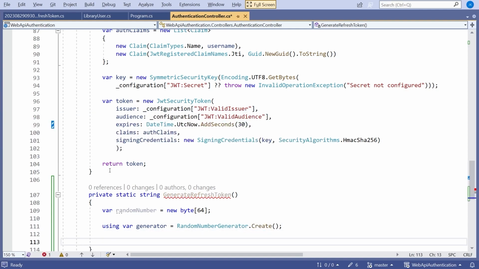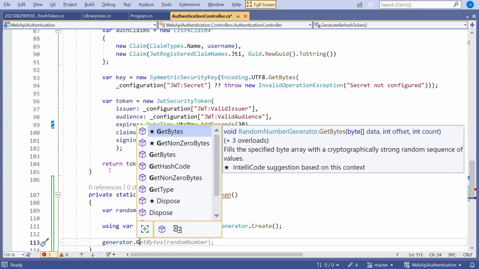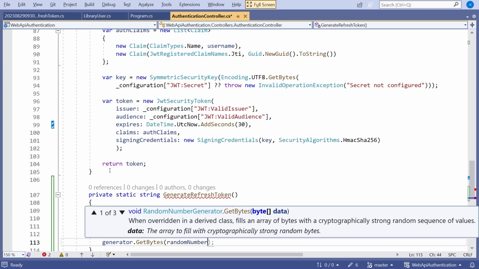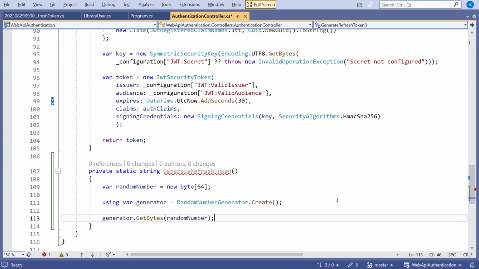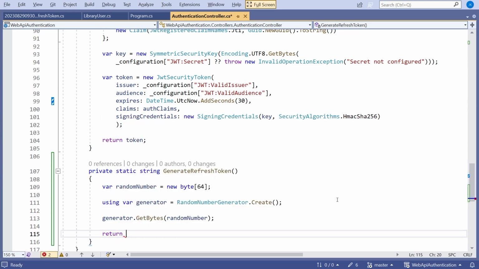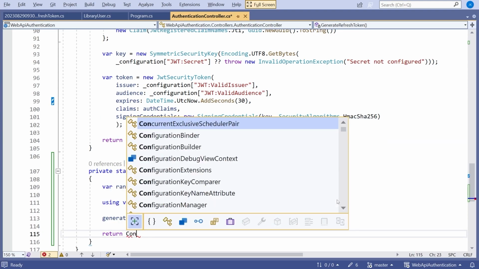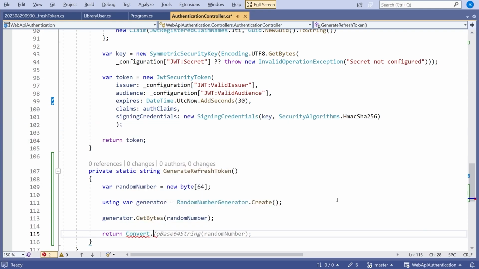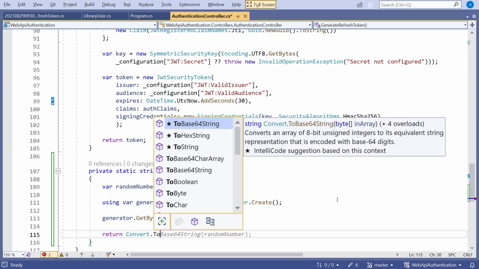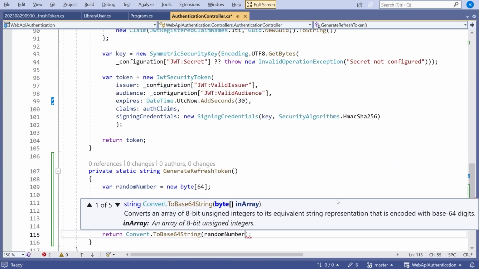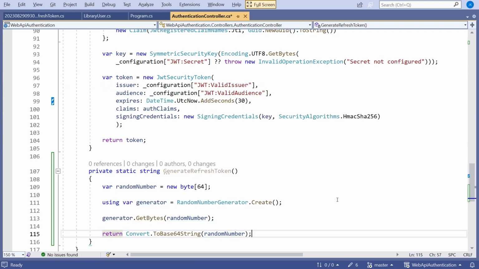And then once we've got those two, then we can say generator dot get bytes, and then we just put that random number into there, and that will populate it with just this random number. And then finally we want that as a string, so we return, we can do a convert, and then we just want to turn this into base 64 as we've seen before. So that's our random number turned into a string, and that's going to be unique every time. Then we're going to make use of that.